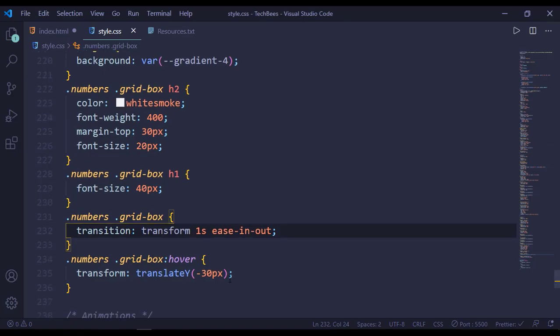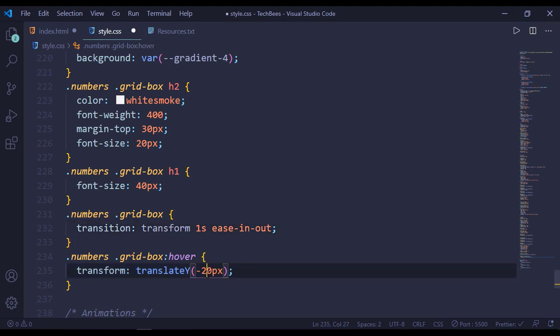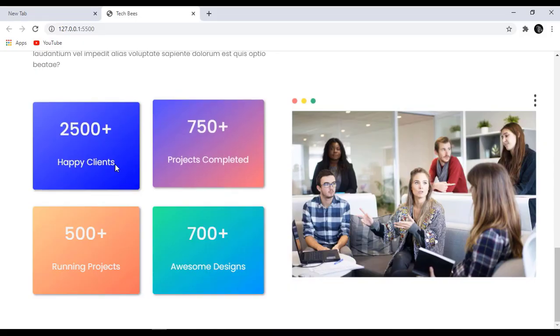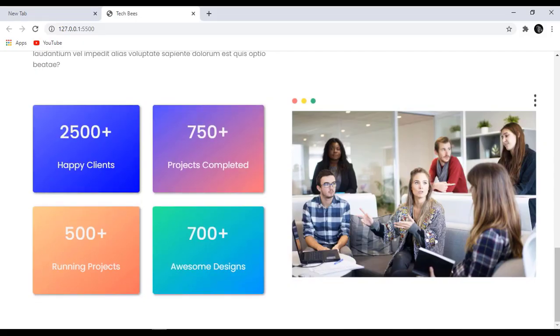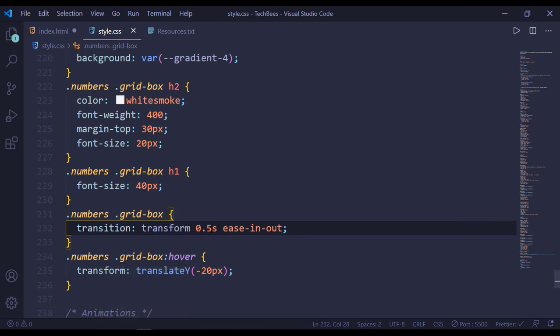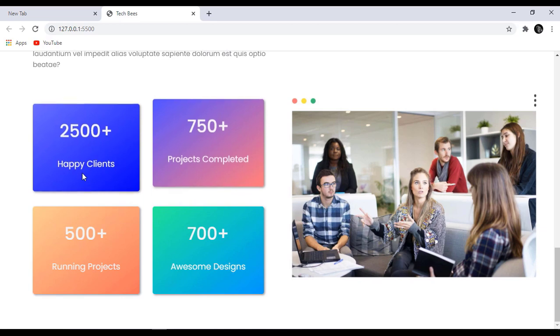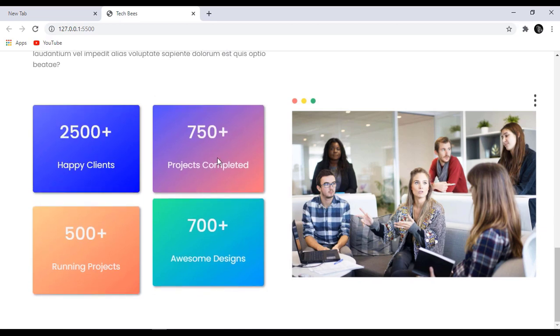Make it 20 pixel, and this will be 0.5 seconds. Make it 1 second. You can see this beautiful hover effect.